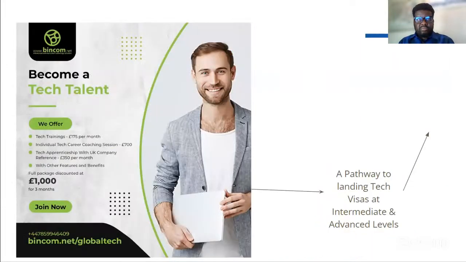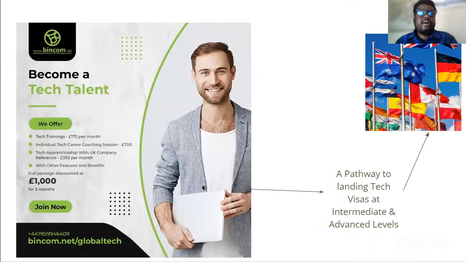We also have Become a Tech Talent. This is for individuals that are already in the UK. If you're looking for your next career, your next tech job within the UK, or you're looking for an apprenticeship role within the UK, Become a Tech Talent is for you. It's a pathway to landing a tech job that, most times, will guarantee you sponsorship or visa switch. And it's open to both intermediate and advanced level individuals.